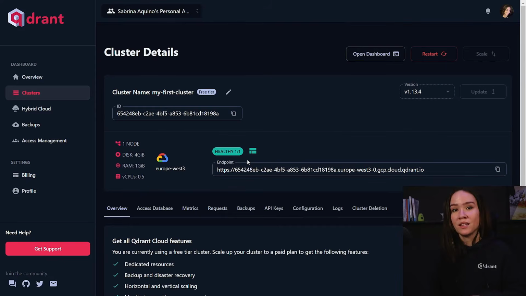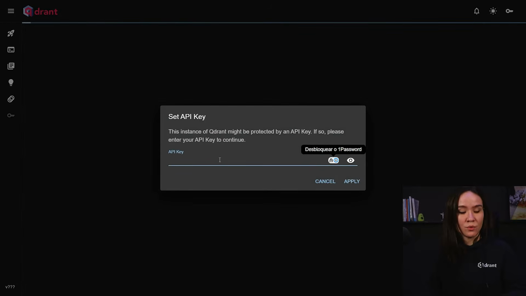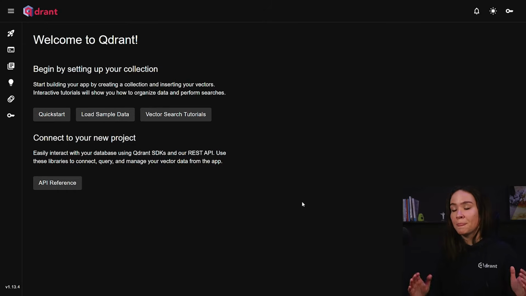So let's go see now the web UI. The Qdrant web UI can be accessed here in the open dashboard. And here you can see that we're going to need to paste the API key that we copied earlier. So let's just send our API key here, and we are within the web UI of Qdrant.